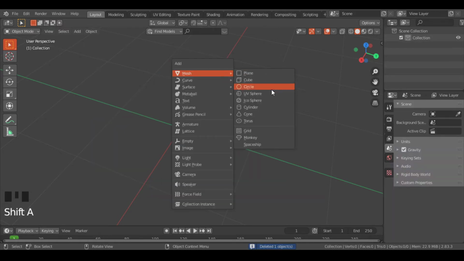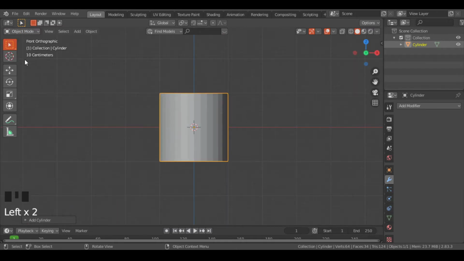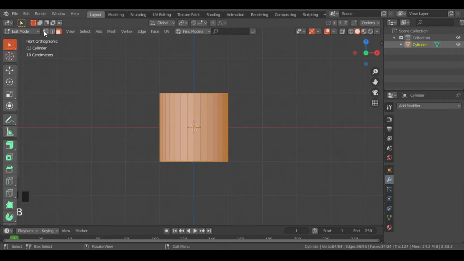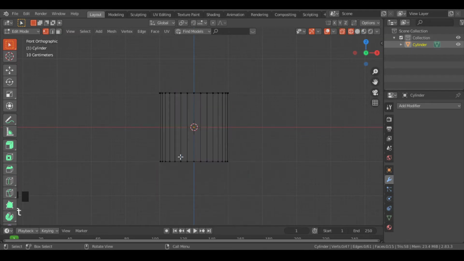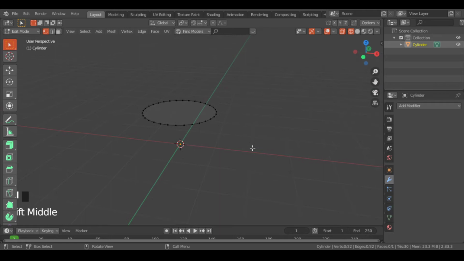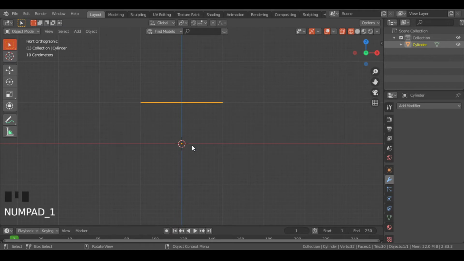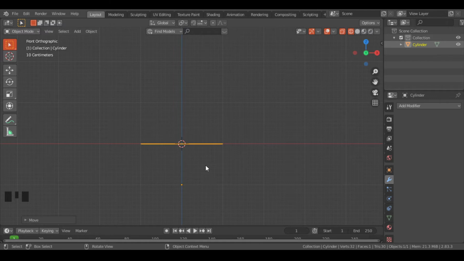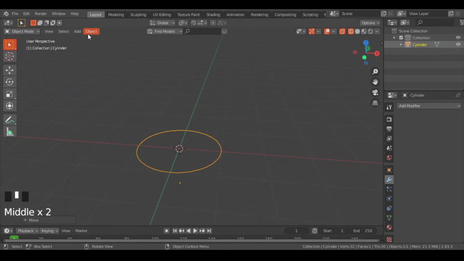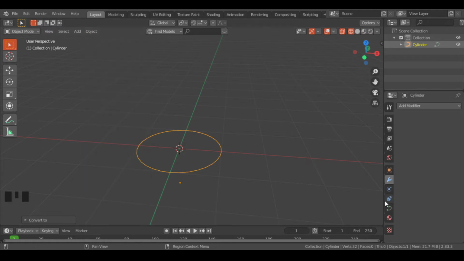Hit shift A, bring in a cylinder. We're going to immediately hit 1, go to edit mode by hitting tab, click vertices, and get rid of these bottom vertices. Not at all important. So then, probably should have brought this down. Hit 1, G, 7, just bring it down, perfect. Then hit object, convert to curve from mesh slash text. It is now a curve.